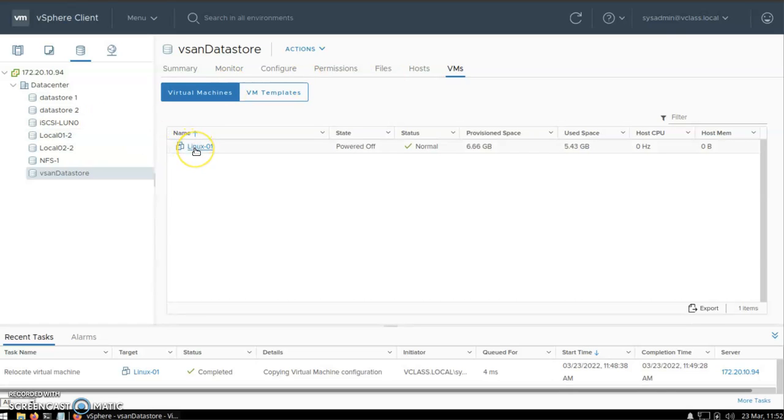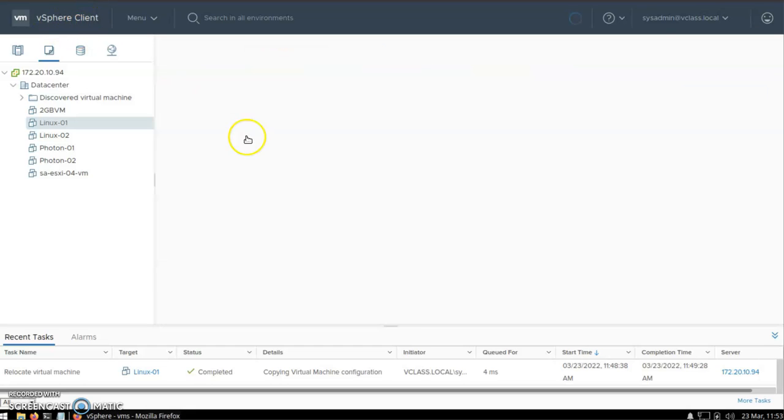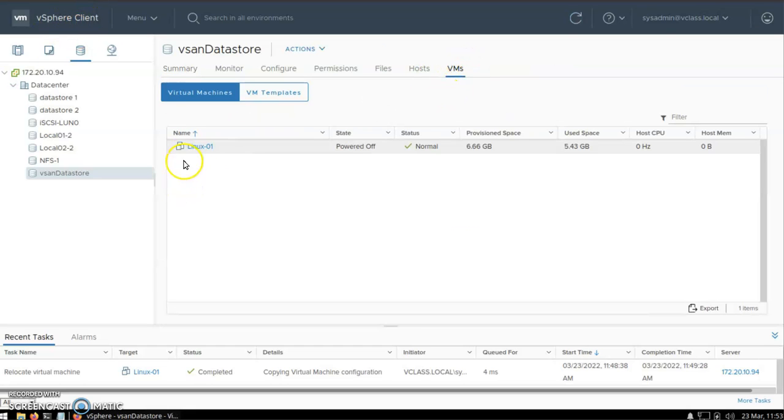And if we select Linux 01, you can see that, oops, didn't mean to do that. I went a little too far. Let me go back a step here. We select VMs. We can see the Linux 01 is residing in the datastore.